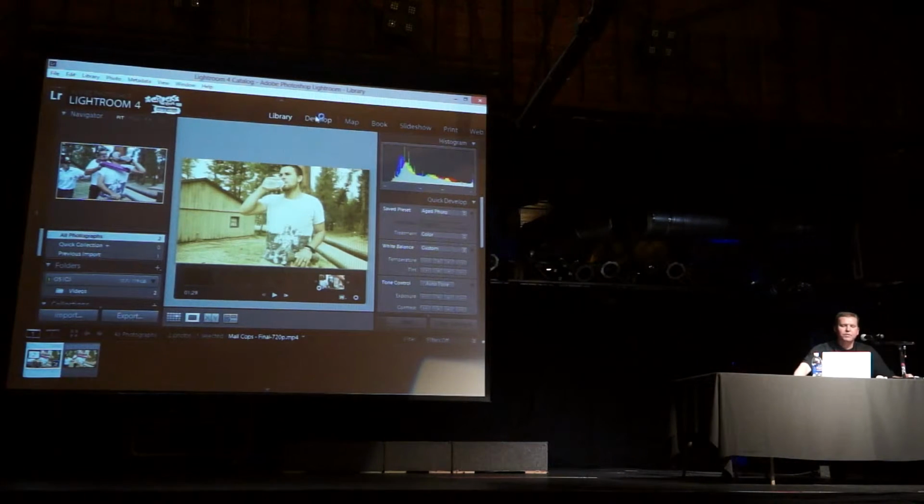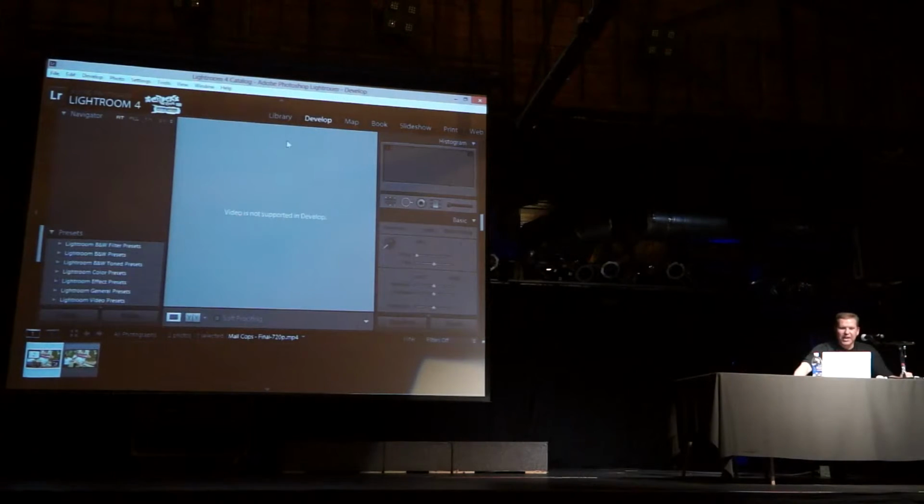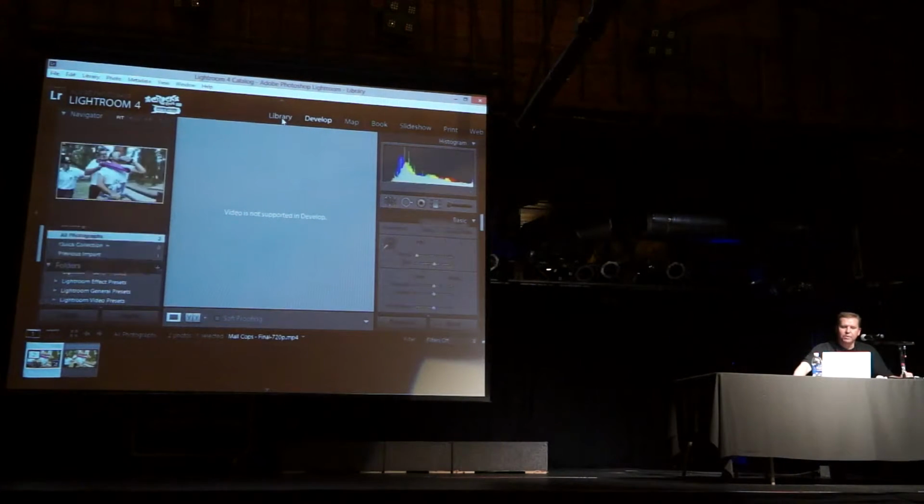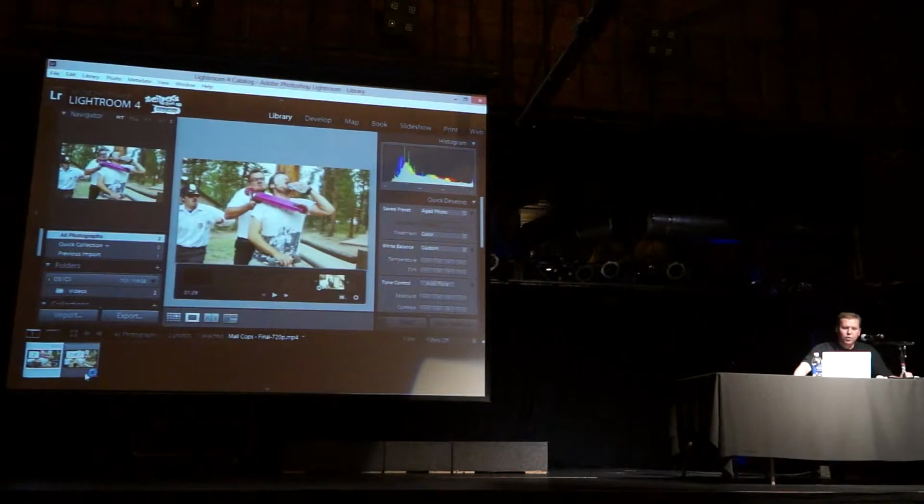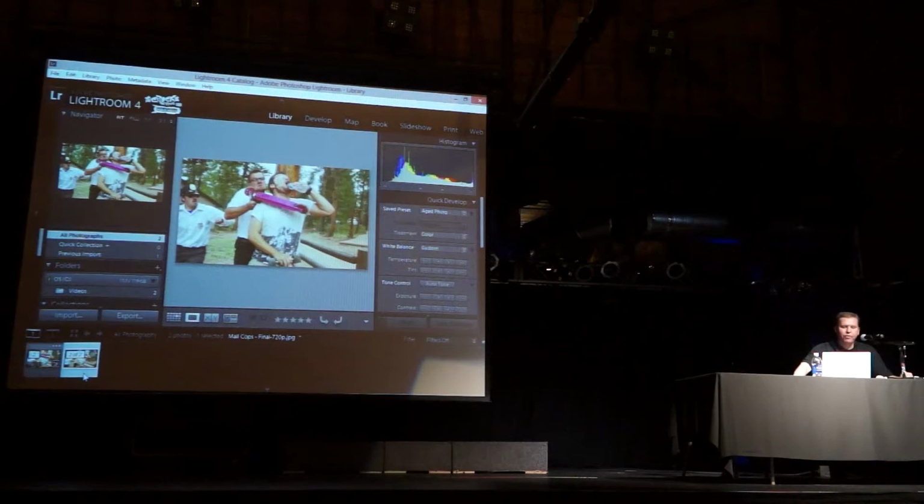However, if I click on the develop module, it's going to give me a warning saying that video is not supported in the develop module. Now we're in the develop module, and as you can see, it says video is not supported in the develop module. So I'm going to show you a trick. We're going to go back to the library module. We're going to double click on that captured frame that we have right here.